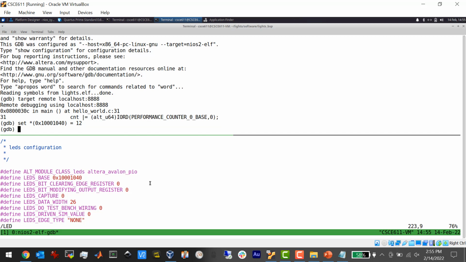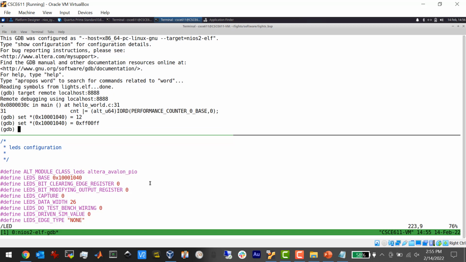So I can set like that. Star is a dereference. Hopefully you guys covered that in 240. So the star means I want to set the location at memory address 10001040 to 12. So then I could say, I don't know, FF00FF. So that should put 8 ones, 8 zeros, and then 8 ones on there. See? And then I get 8 ones, 8 zeros, 8 ones, right?